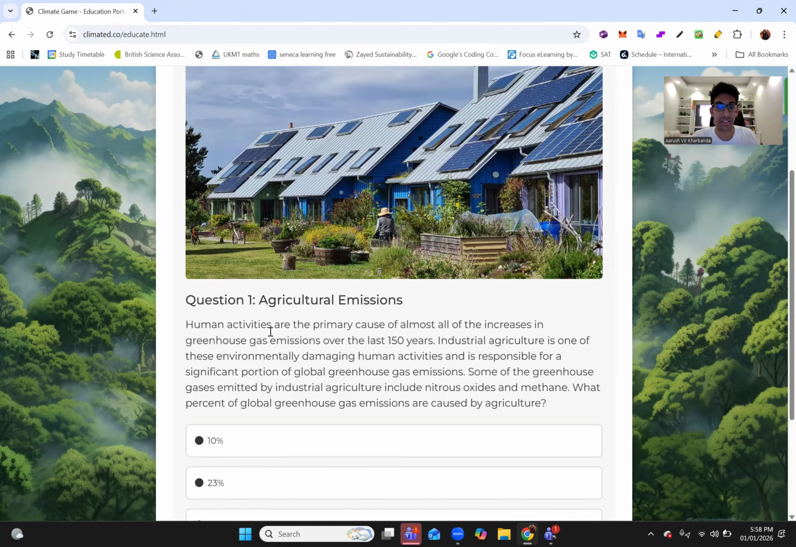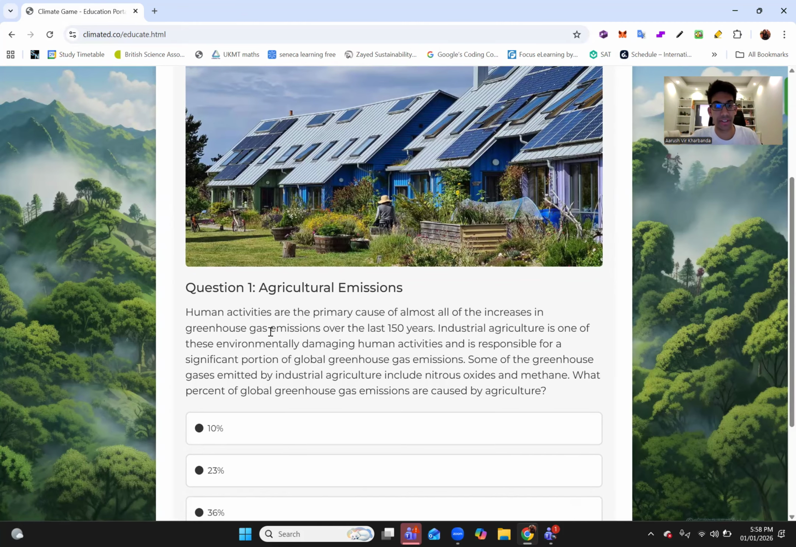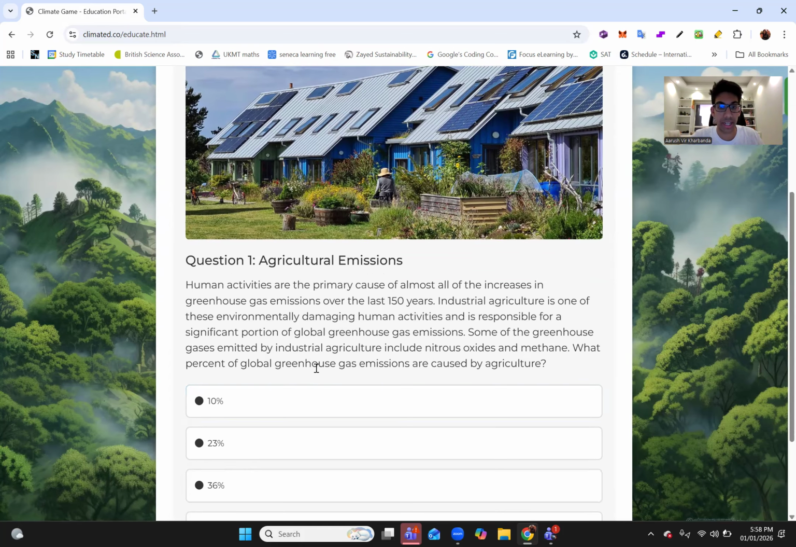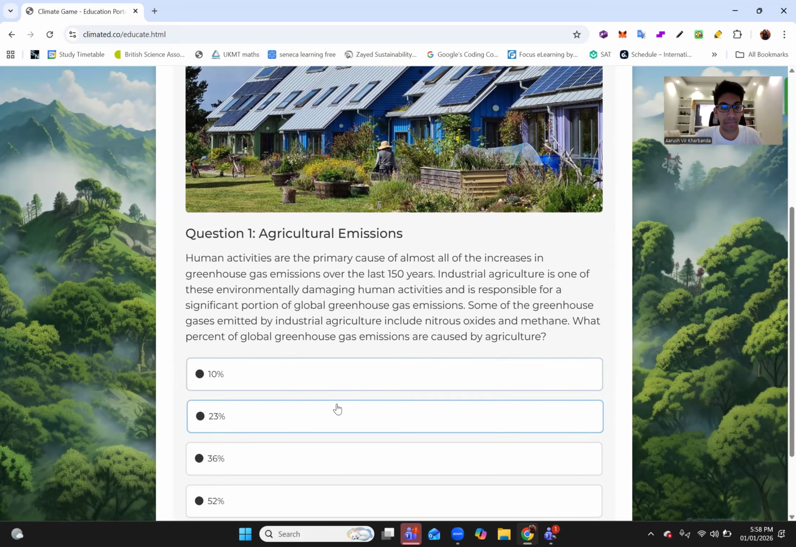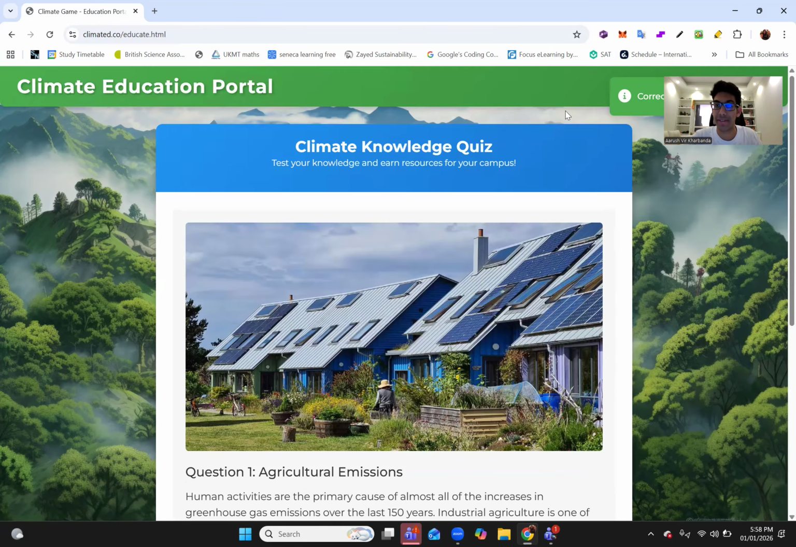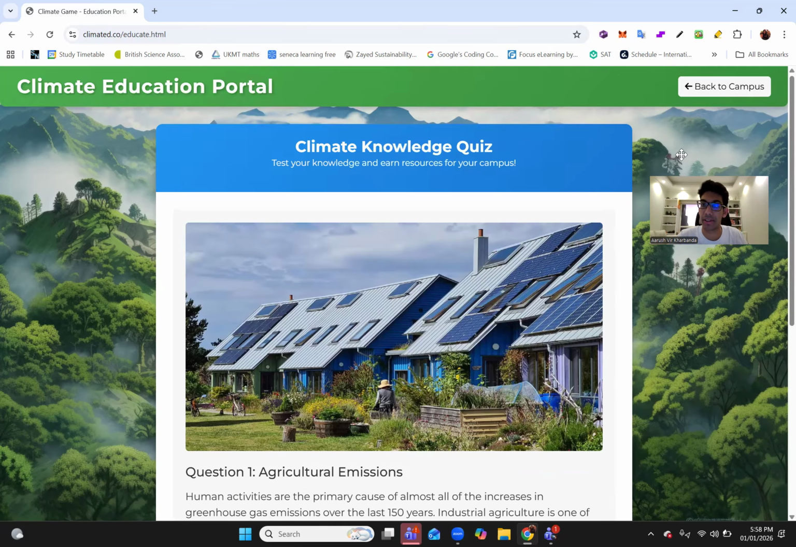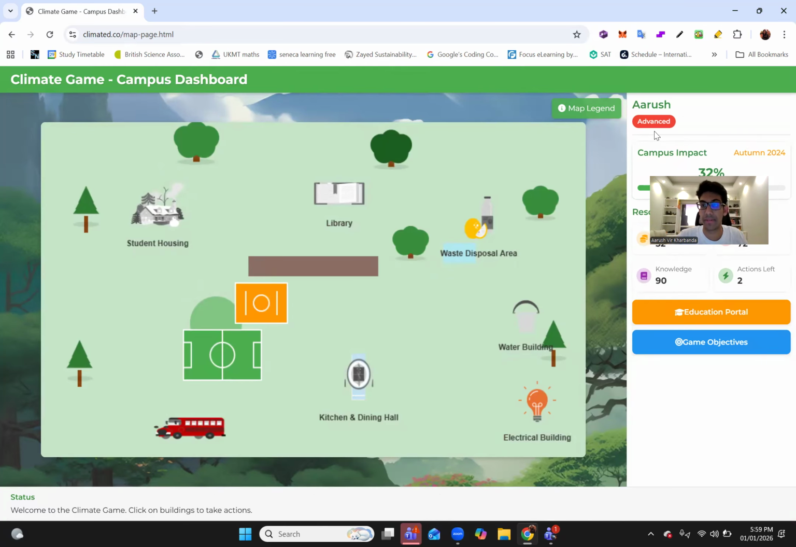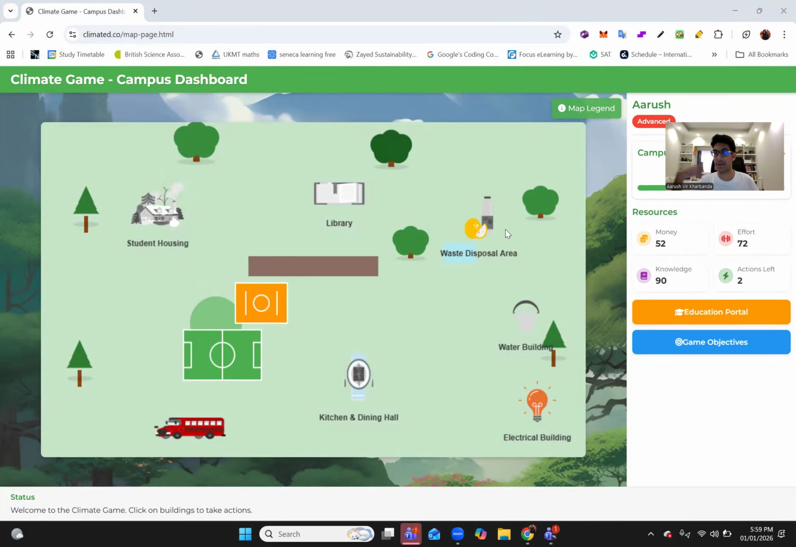Human activities are the primary cause of almost all of the increases in greenhouse gas emissions for the last 150 years. What percent of global greenhouse gas emissions are caused by agriculture? So off the top of my head, I believe that's 23. So I go ahead. That seems to be correct. So now if I go back to my portal, my money's gone up from 2 to 52. So every time you get a question correct, you get 50 extra money.